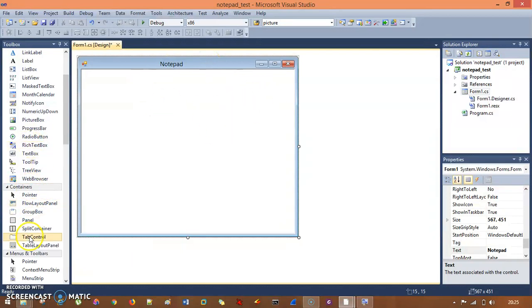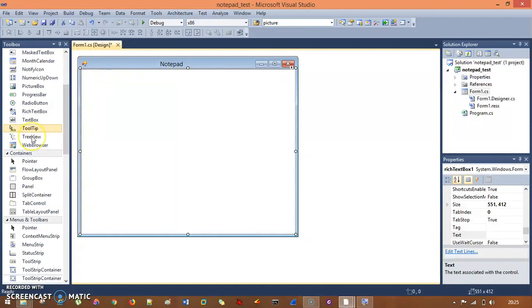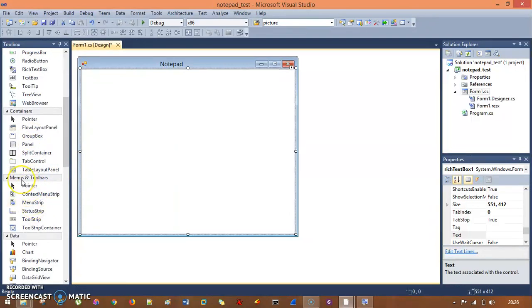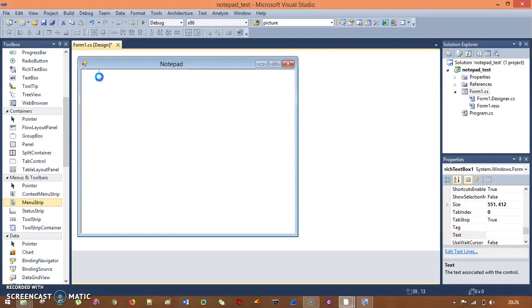And now drag and drop another control, and that control name is Menustrip, and that will give you here all your menus like file, edit, font, and then help, and many others. So you can find your Menustrip inside the menus and toolbars of Windows application toolbox. So I'll drag and drop here.